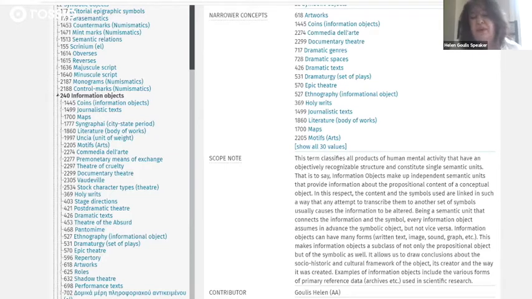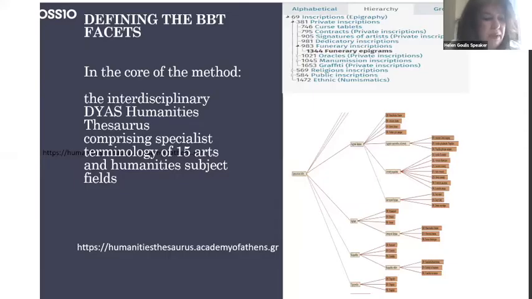In order to reach such abstraction and definitions as you see in the scope notes, we had to go through a very strenuous process. So the definition of the BBT facet was started by examining existing vocabularies.